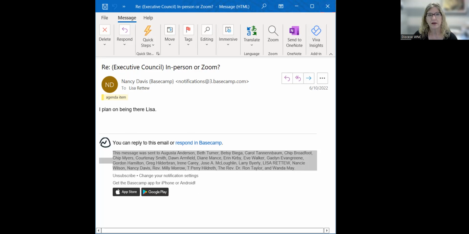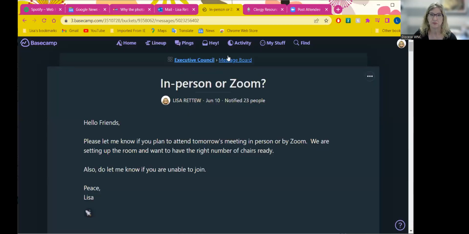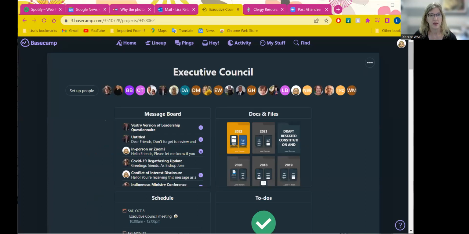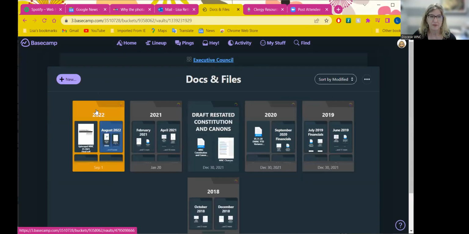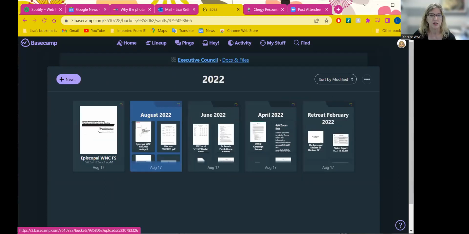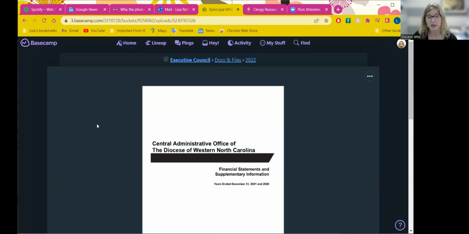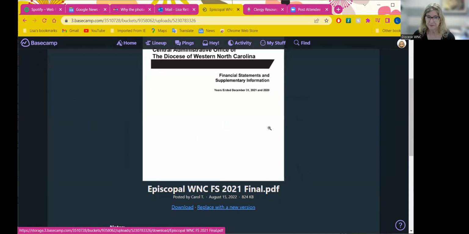So let's go back to our main page. Click back onto Executive Council, and then let's go into Docs and Files. So again, you can click anywhere in the box to get into that section. And then I'm going to open up 2022 and double click on this most recent document that was shared.